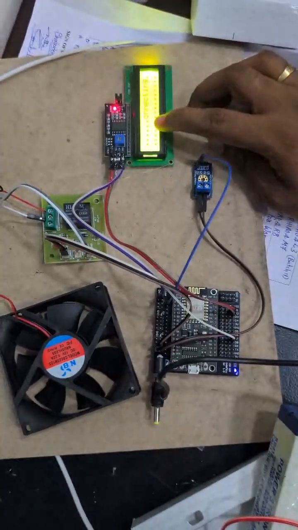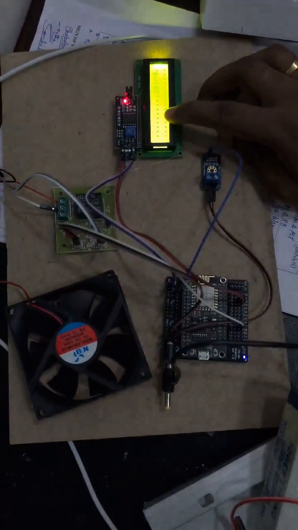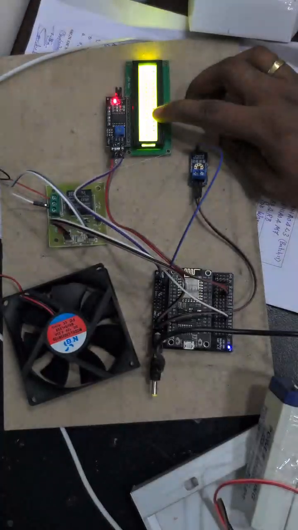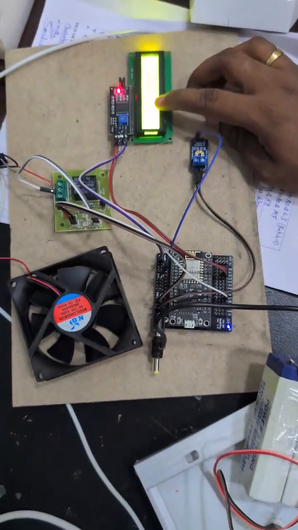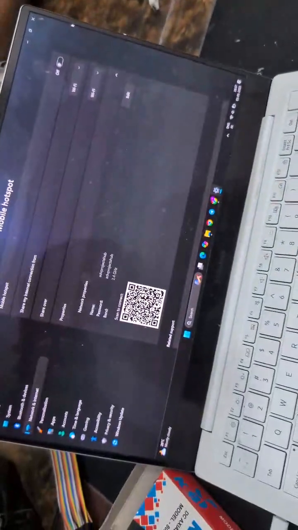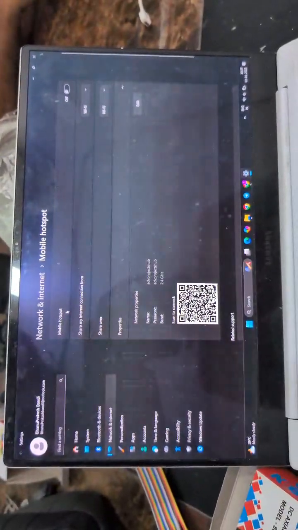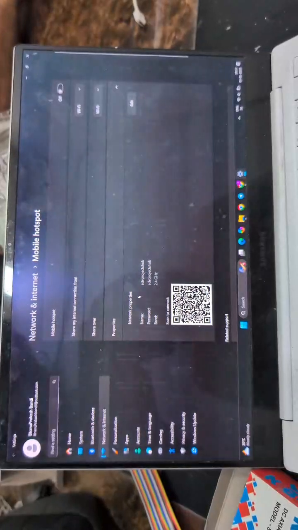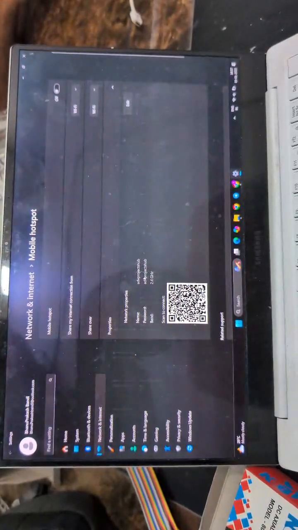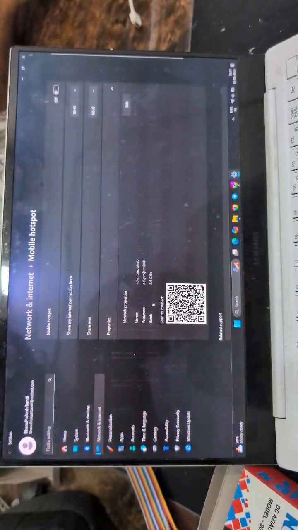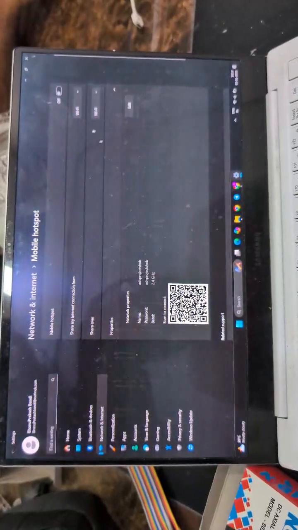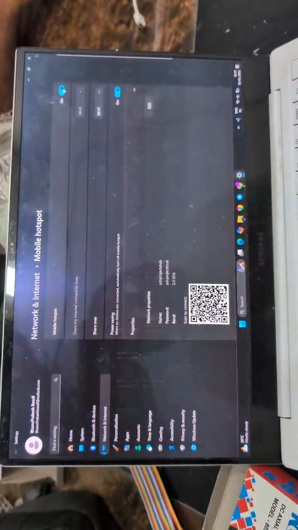For that purpose I need to turn on the mobile Wi-Fi, or use the laptop. Here I will be using the mobile and laptop. I am already connected to one Wi-Fi network, so here I will turn on the mobile hotspot. I have already set the login credentials as Advanced Projects Hub, with the bandwidth as 2.4 GHz. I will be turning on the mobile hotspot.